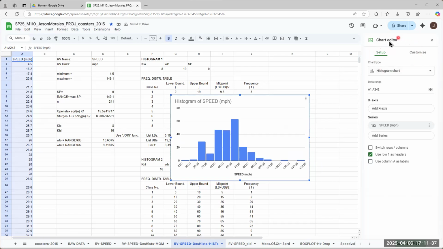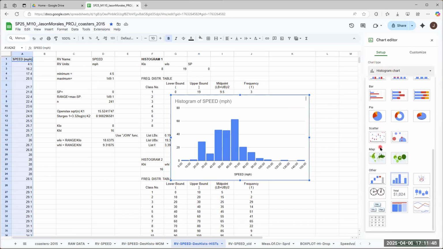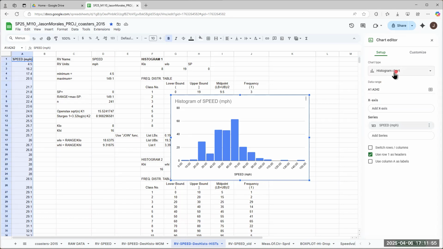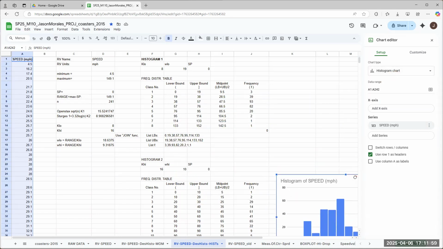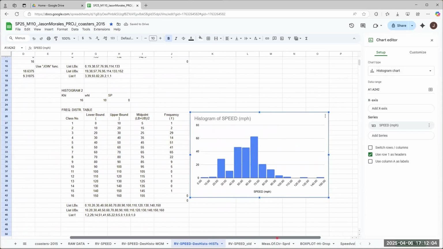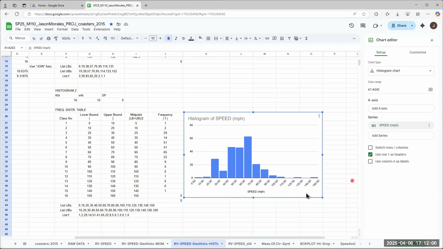It's opened up the chart editor here on the side. And you can see if you didn't like this chart that it automatically made, we could have just left clicked under chart type and chosen another type of chart. But histogram was correct, so we'll leave it as is here. So let me go ahead and maybe drag this down.